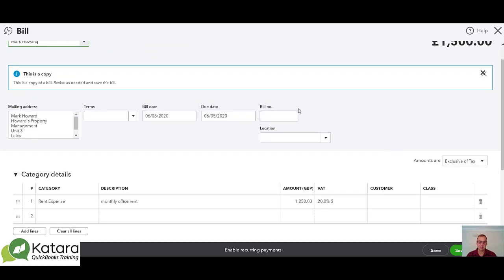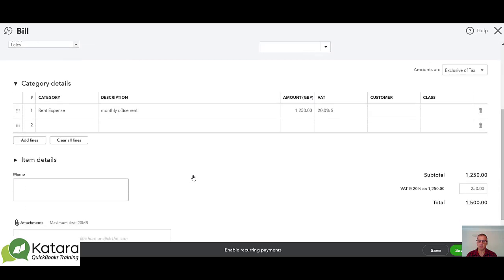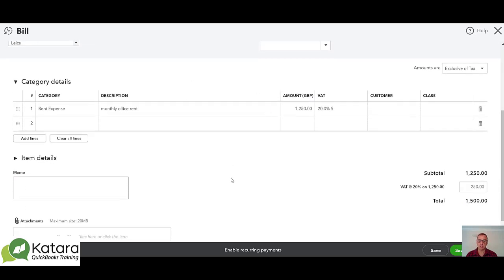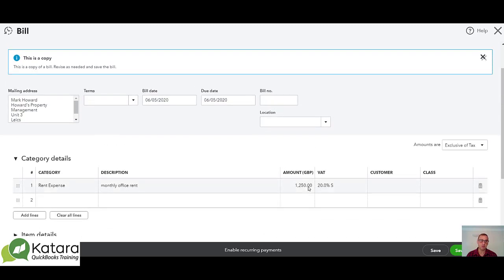perhaps the date, bill number, maybe put some more information in the description. I can put more information in here, and then once I save it, it is a new transaction. So that's quite a good time saver. The More button, the copy feature, would enable us to save going from a blank screen on a bill to actually doing a copy of the previous one and just changing some of the information that's in there. A big time saver in QuickBooks for you.